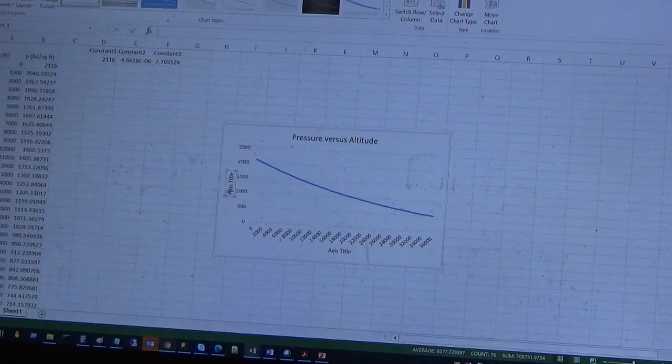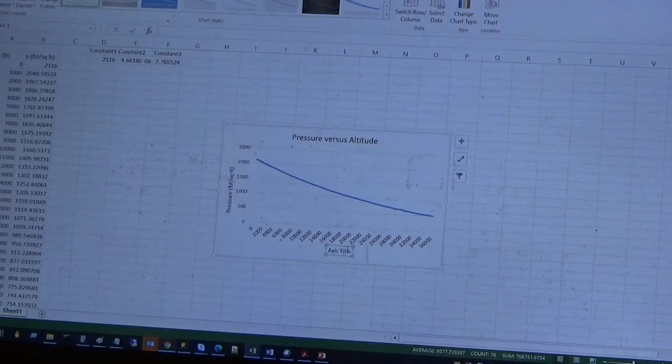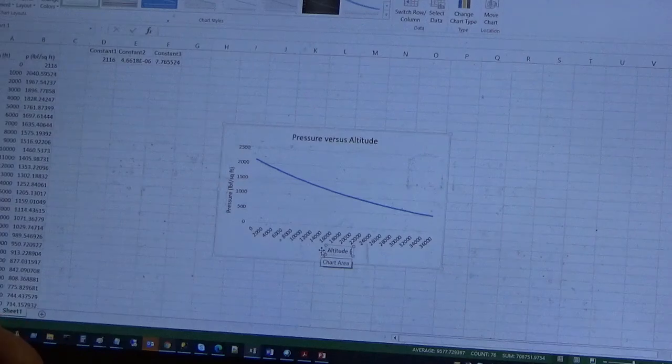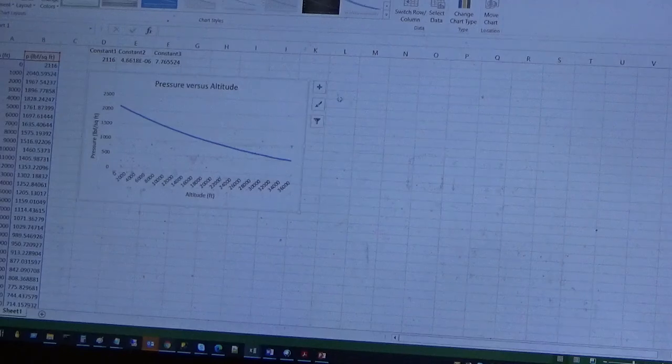So this is our pressure, pounds force per square foot, and this is our height or altitude in feet. And now the chart is complete.